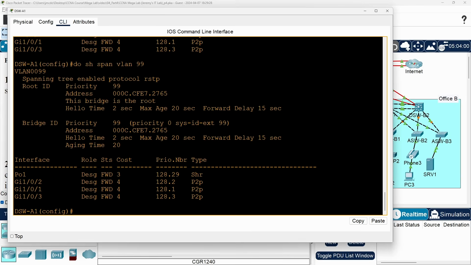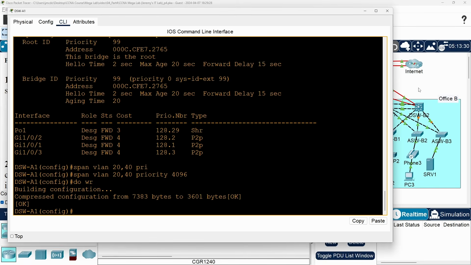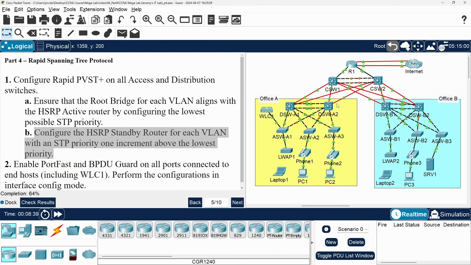Then I'll set its priority to 4096 for VLANs 20 and 40, the phone's VLAN, and the Wi-Fi VLAN. Spanning-tree vlan 20,40 priority 4096. Okay, that's all for this switch in this part of the lab, so I'll use do write to save the config. Now let's configure dswitch A2.